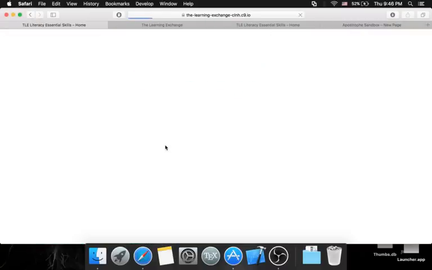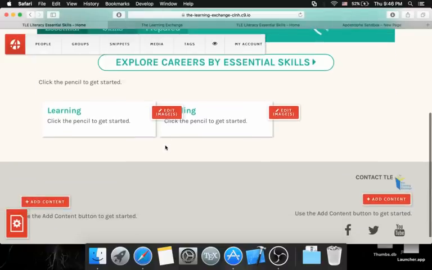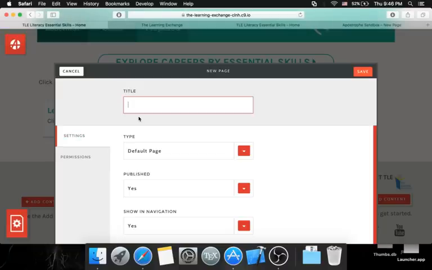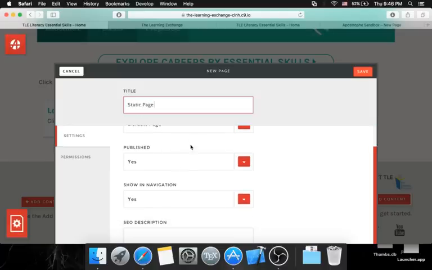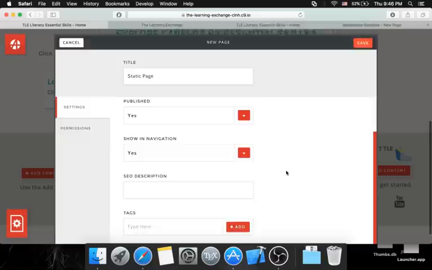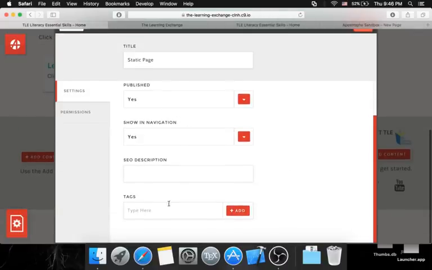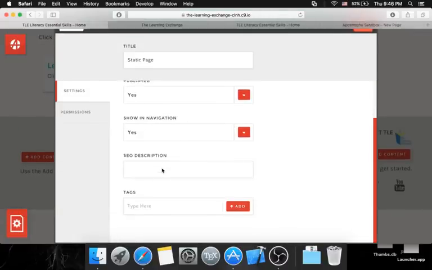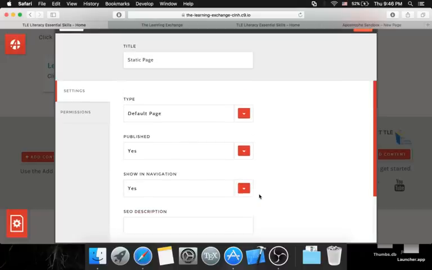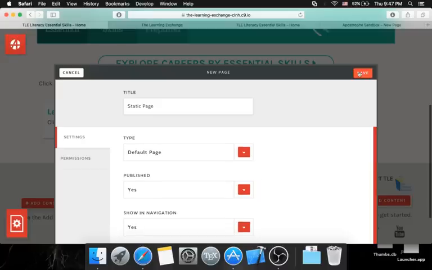Now besides this, if you just want a static page, Apostrophe allows that by default. So you have a title, call it static page, make it a default page, yes, and yeah, showing navigation, yes. And now I don't need a tag, but I can also put reading and then save.